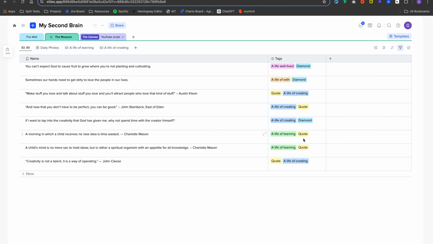Unfortunately, it didn't work with having multiple collections for all of my values and life areas, or areas like the PARA system from Tiago Forte. But this actually works pretty well for me. I like that I can see everything at once, and that I can create different views of the ideas that I've saved.